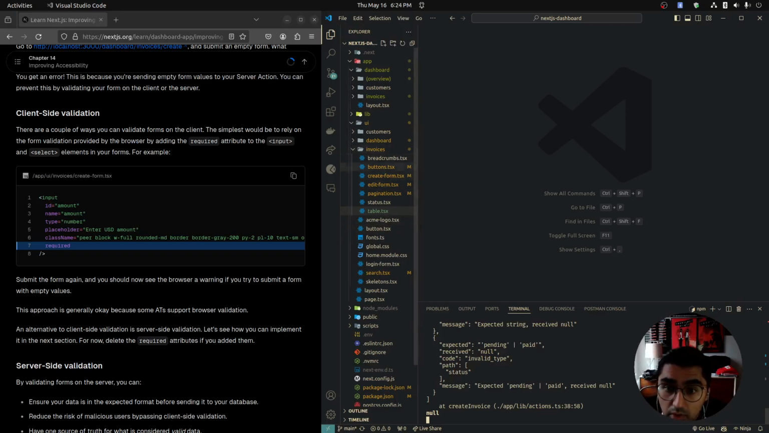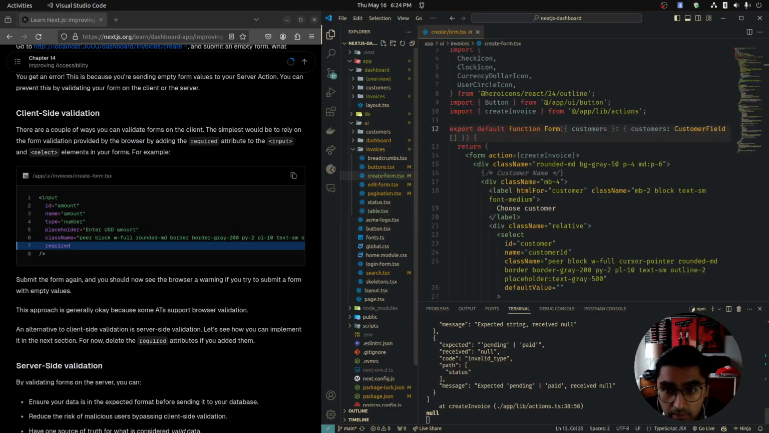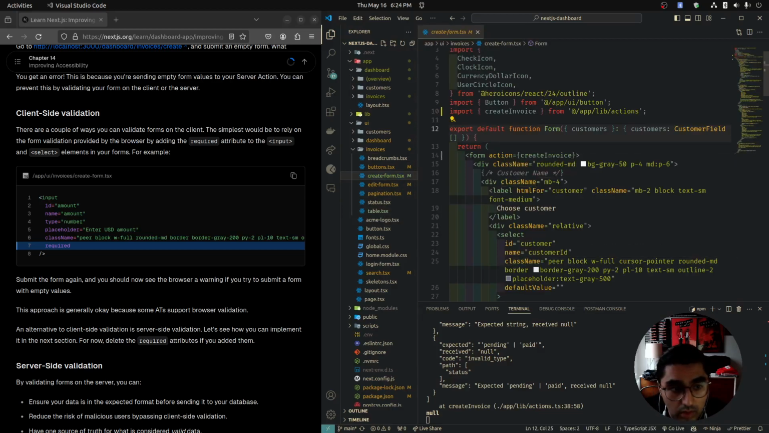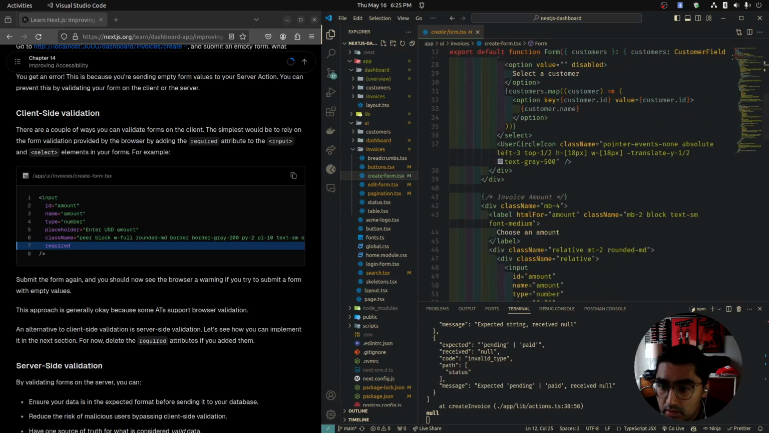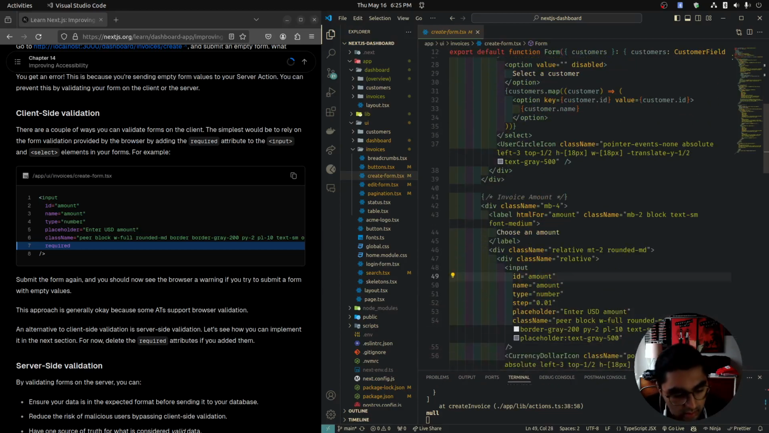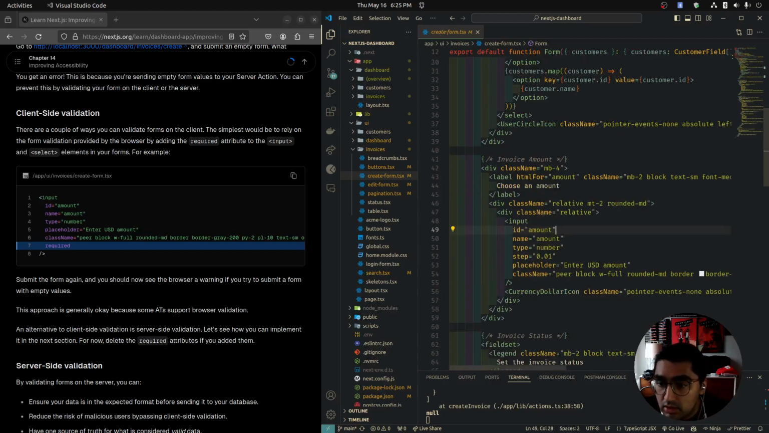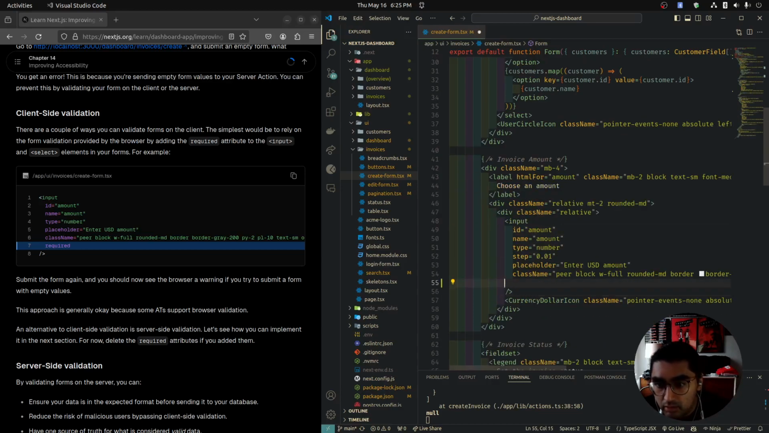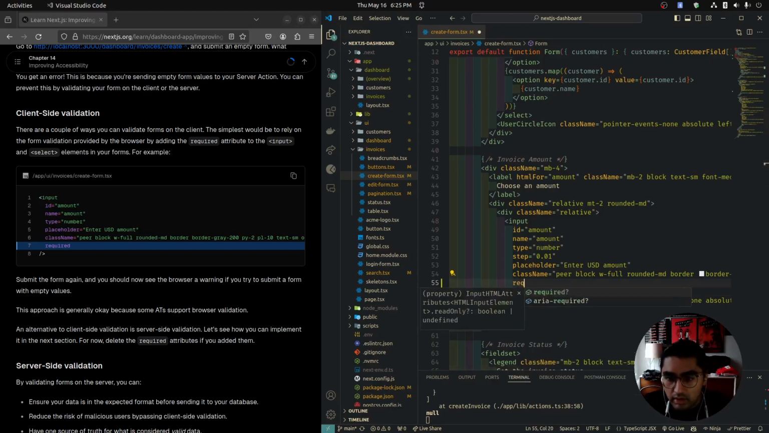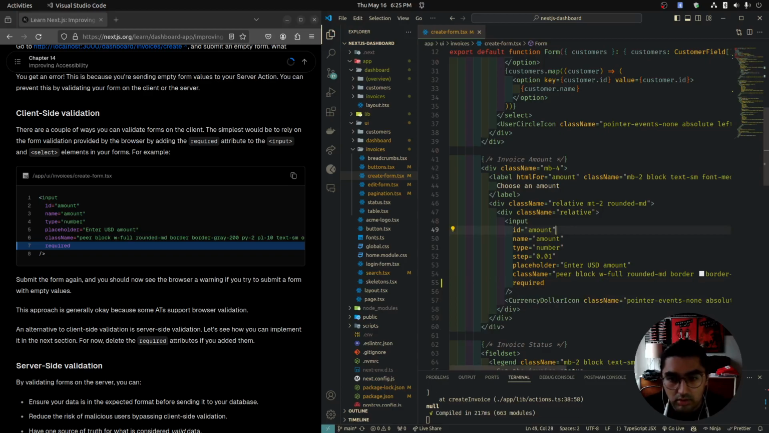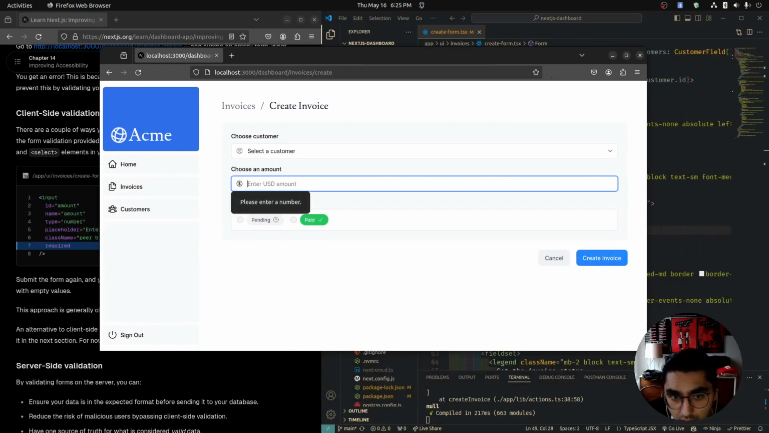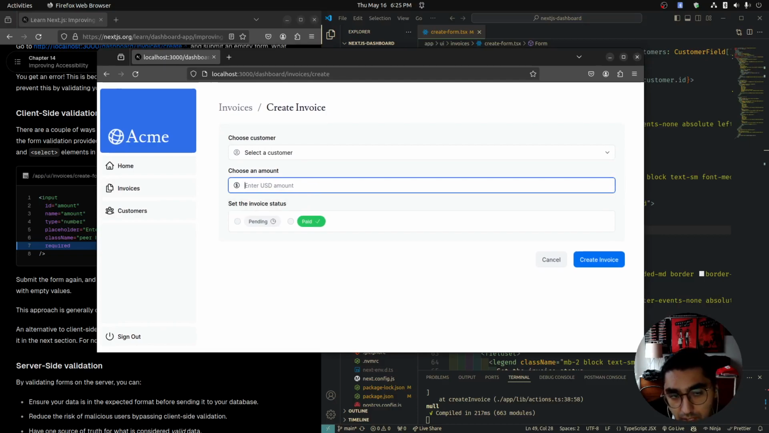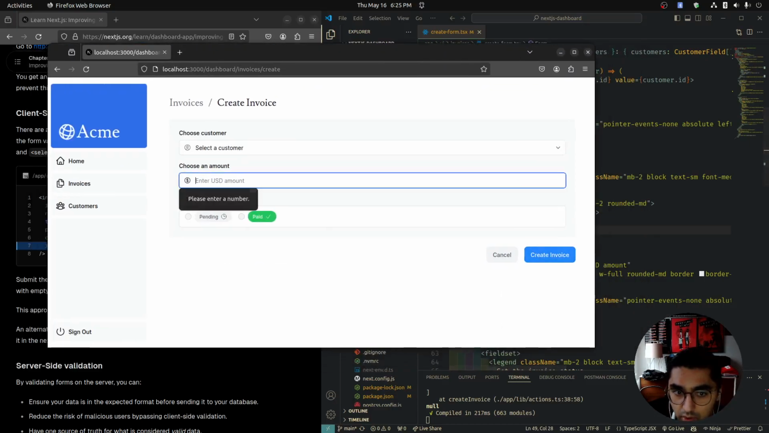So let's go to our invoices create form, and let's go to our input for amount. This is too much text here. Let's go down here, and right here we will stick in a built-in HTML validation called required. Save. So now if I go ahead and submit this form, at least it won't let us because our amount has a required attribute on it. This can be bypassed, but at least it's a small safety net.